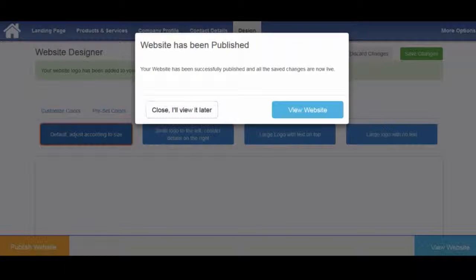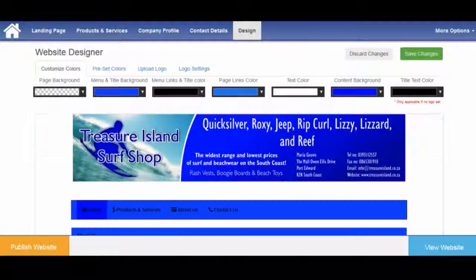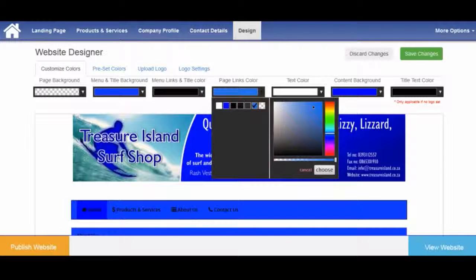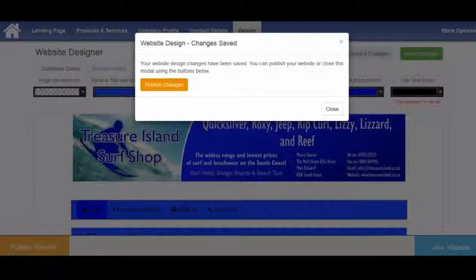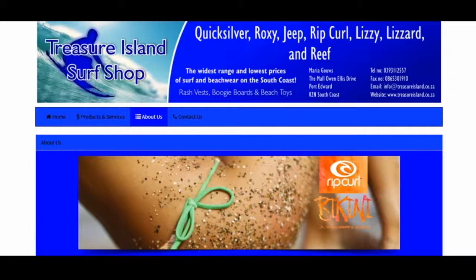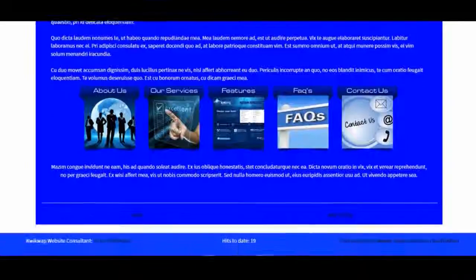Once you are happy with the logo, it is time to choose a more detailed color scheme. Each color bar represents a color used in the website, so select a mix of colors that go with the theme of your website. Click Save Changes, publish the changes, and preview your completed website.